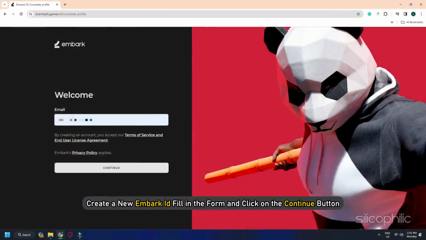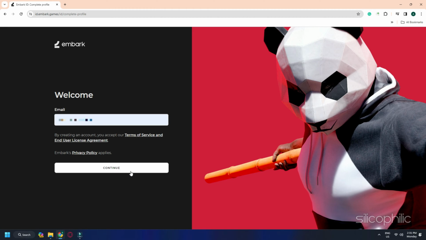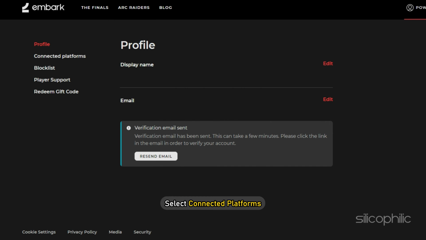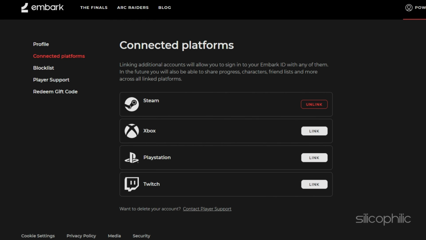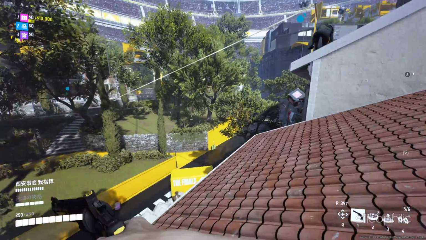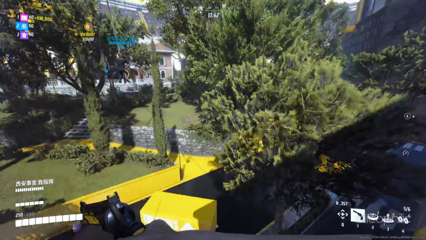To create a new Embark ID, fill in the form and click on the Continue button. A verification code will be sent to your email account. Verify your email and proceed. From the next page, select Connected Platforms. Once we have clicked on it, the new page opened and it's telling me to unlink the Steam account. This means our Steam account is linked to the Embark account. Once the accounts are linked, launch the game and see if the error is fixed.